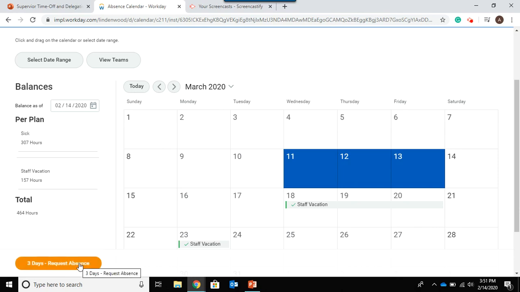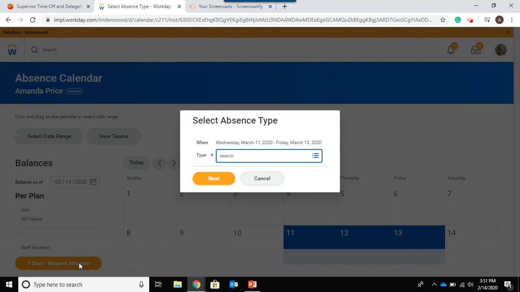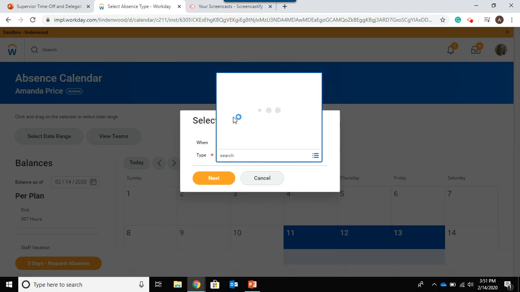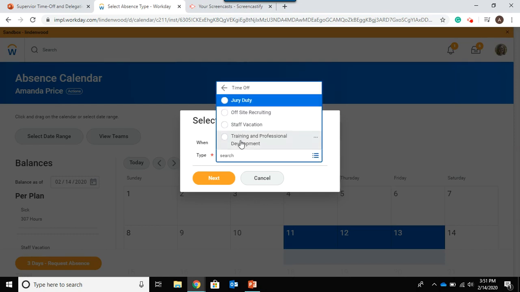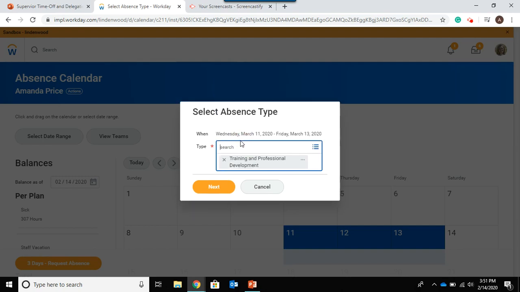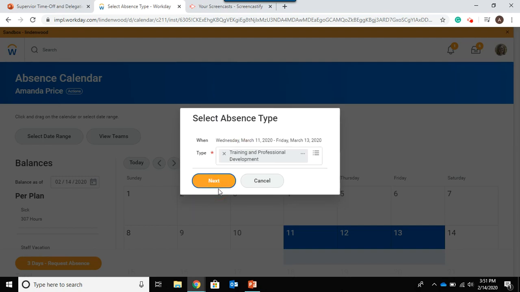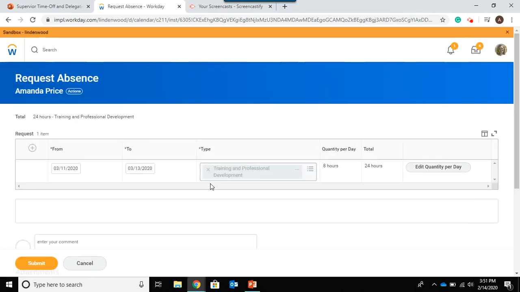This request is for 3 days, and I'm actually going to be attending a conference. So I will go here to Time Off, and then select Training and Professional Development, and then Next. Workday allows me to communicate to my supervisor that I am taking these days off for professional development. This request will not affect my vacation or sick time, but rather serve as a communication tool between my supervisor and me.